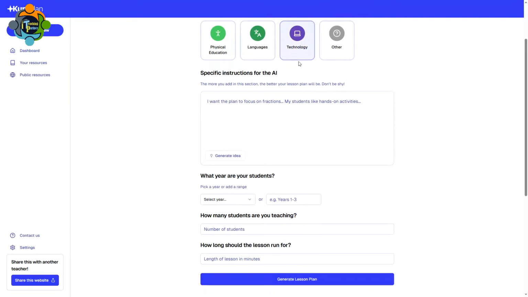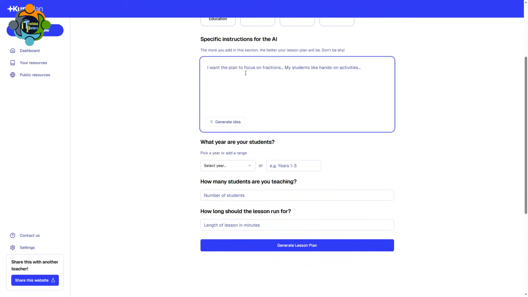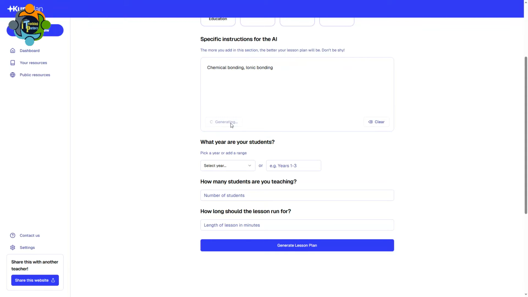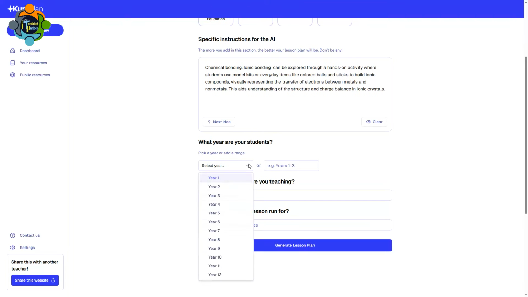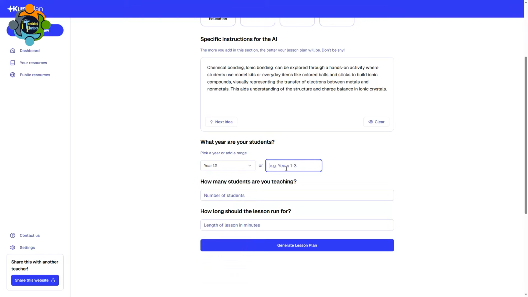I'm selecting science subject. You need to write a specific topic here and you can ask AI to generate ideas. So I wrote chemical bonding and ionic bonding. I need to extend the idea, so AI will help me to extend the idea first. Now you need to select the grade or year. I'm selecting year 12, or you can also write the age of the student. You need to write down how many students you are teaching. I'm writing here 20 and 45 minutes. And I'm going to click generate lesson plan.